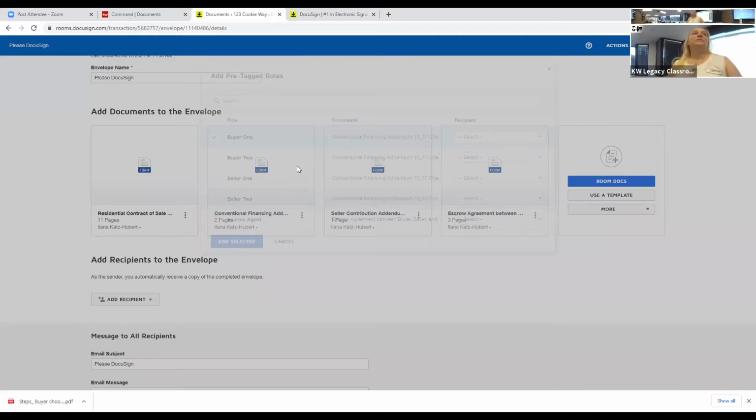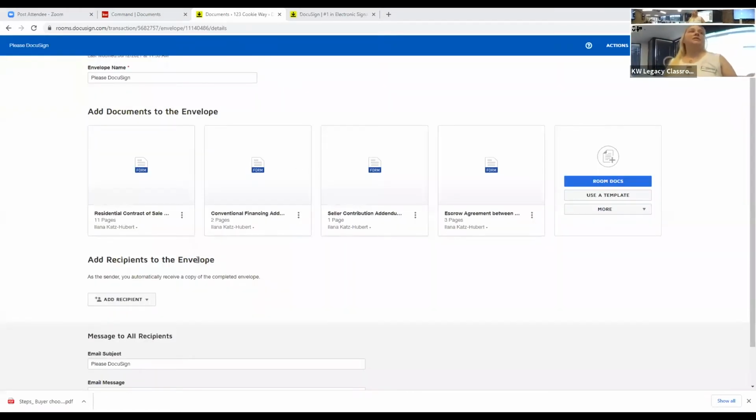The question was, what is the difference between selecting the option of pre-tagged roles in the drop-down box or room participants? So the room participants literally brings up a list of the people who you've added to the room. So even the other agent and the clients for the opposite side of the contract will show up if you've added them.